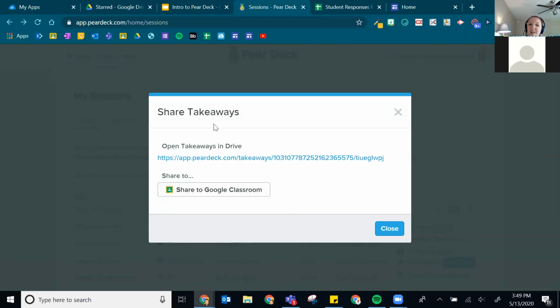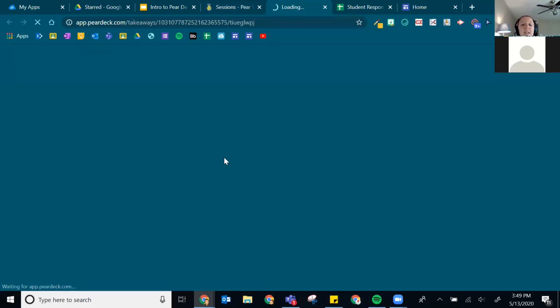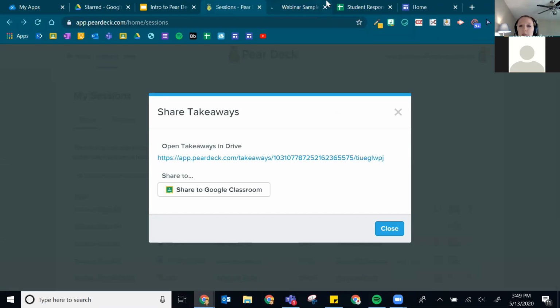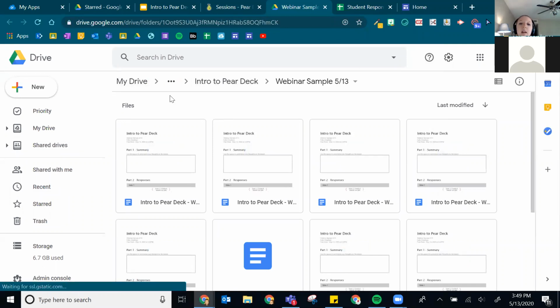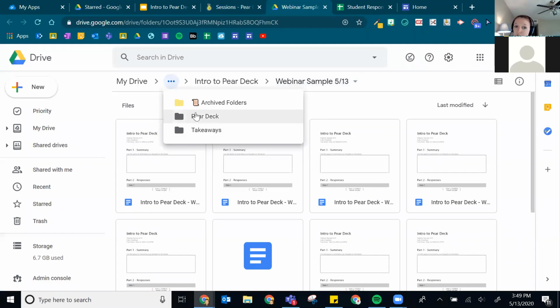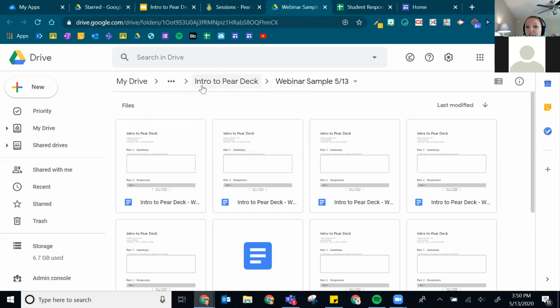Now my takeaways have finished loading. So let's look at them in Drive first. So I clicked on that top link, and it's going to pull me into my own Google Drive. And by the way, this created a folder for Pear Deck, and then within my Pear Deck folder, it created another folder for takeaways, and then within the takeaways folder, it created another folder for this particular Google Slides presentation, and then for this particular session. So there's a lot of subfolders in there, but this is what I get.